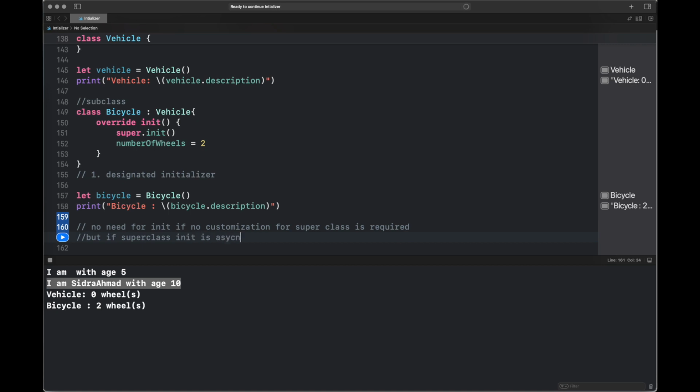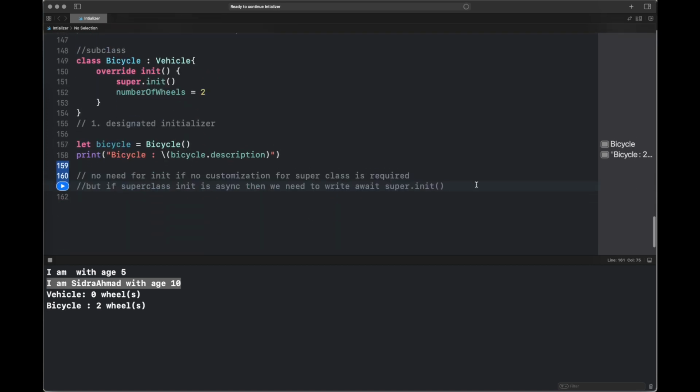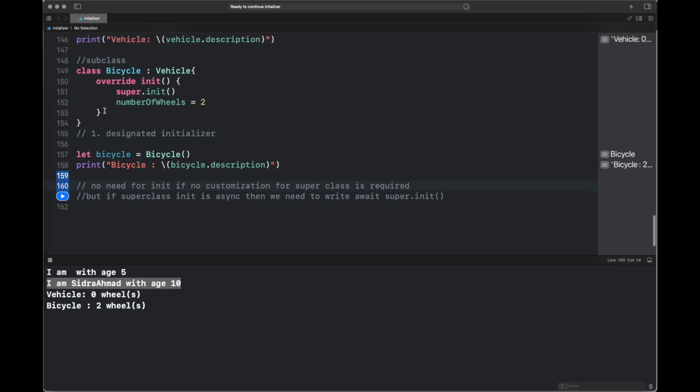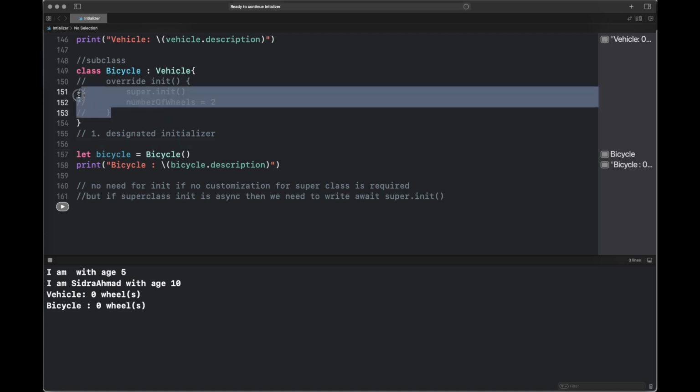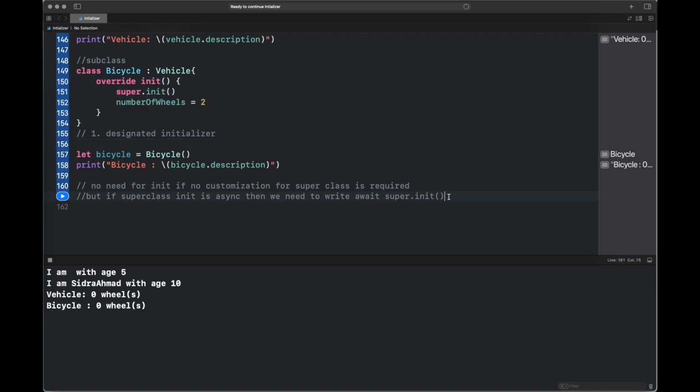But if the superclass init method is asynchronous, which means that it is getting something from the server or performing an async operation, then we need to write await super.init, because otherwise we will not be able to access its properties. So in our case it is synchronous, so we can omit it, and here you can see that I have commented it out and it still gives me a default value, which is 0 wheels.